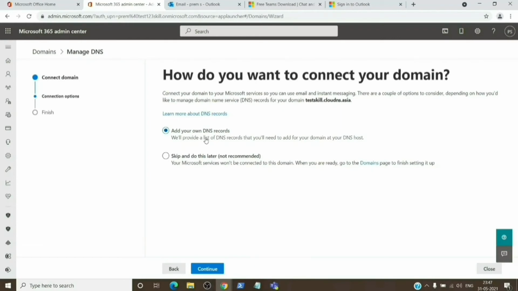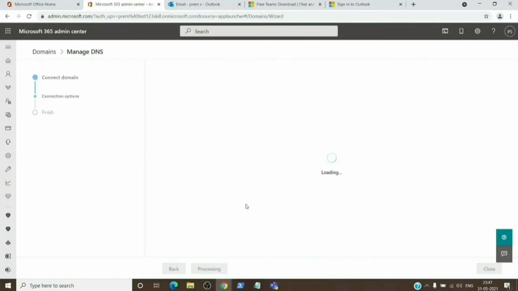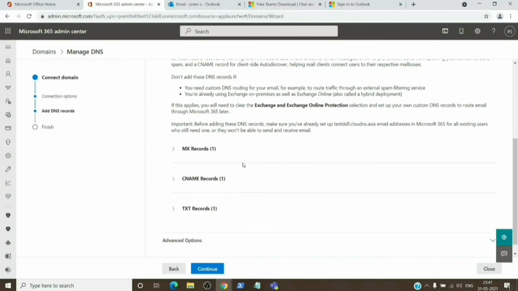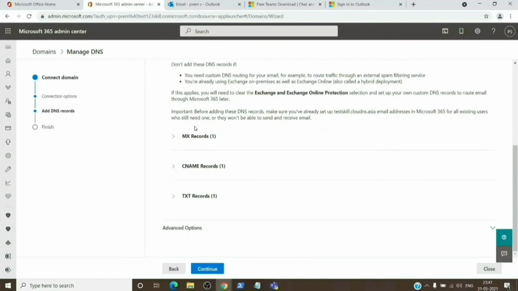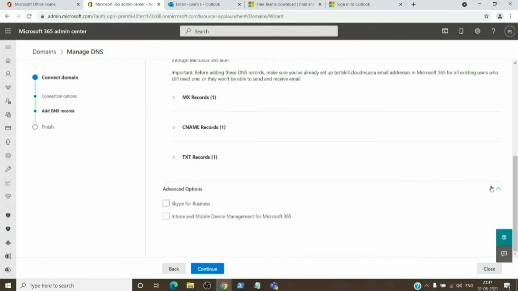It is just asking us to update the records manually. It will provide us the records, and we will go back and add them in the domain DNS where we have the domain name servers, and then verify it. After we hit continue, it will provide us the 3 records for the services which we want to run. We'll select Exchange and Exchange Online Protection, and as you can see, we have the 3 records listed here: MX, CNAME, and TXT. The advanced option is if you want to set up additional services, you will have to add those records, but the basic ones are MX, CNAME, and TXT, which are responsible for your email services.